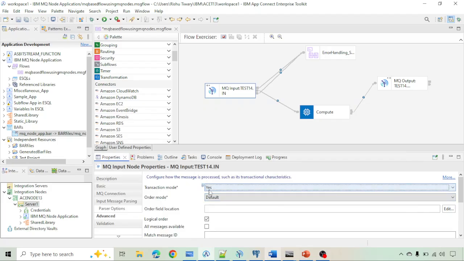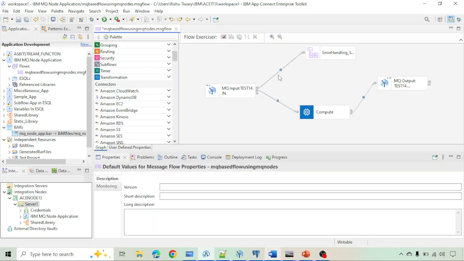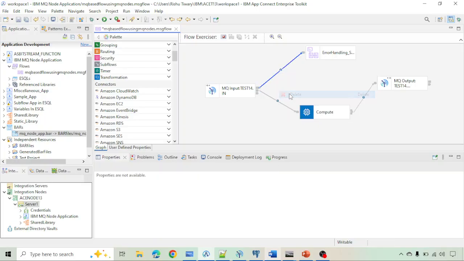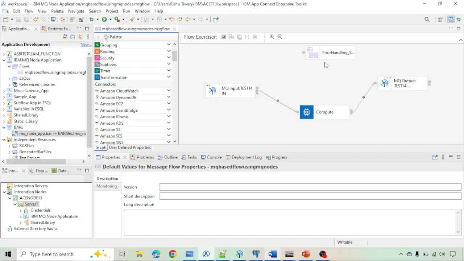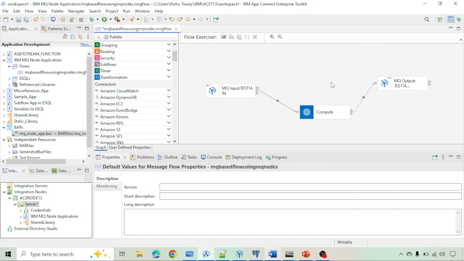How my message is going to be handled can be decided with the help of transaction mode, and that plays an important role when an error is not handled. Suppose, for this, let me remove this point and consider my error is not handled. Let me just remove this also. Consider a situation like that, where we have a flow with no error handled, right?